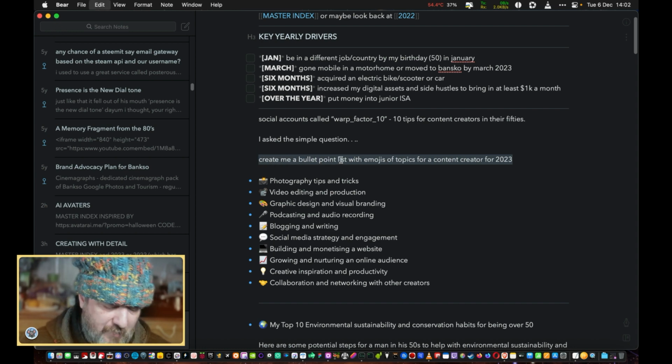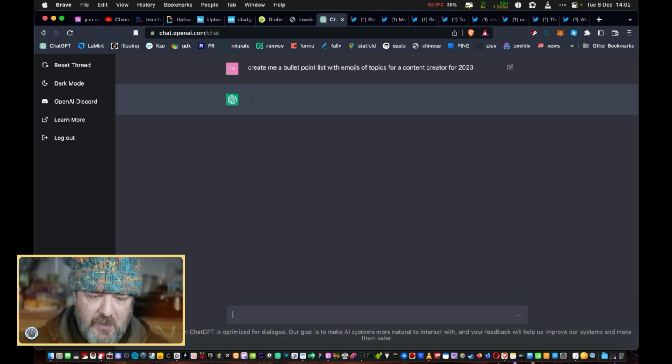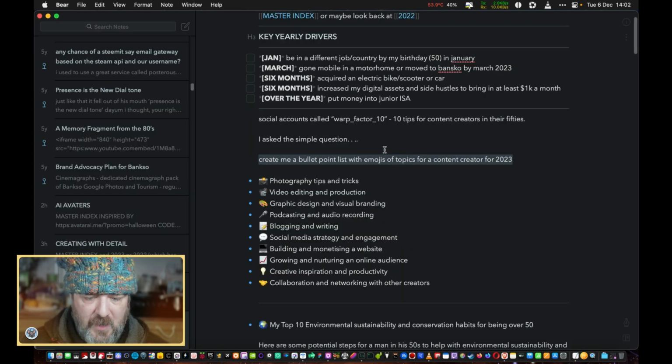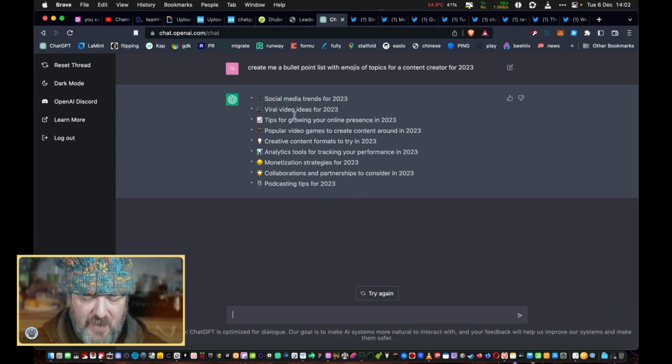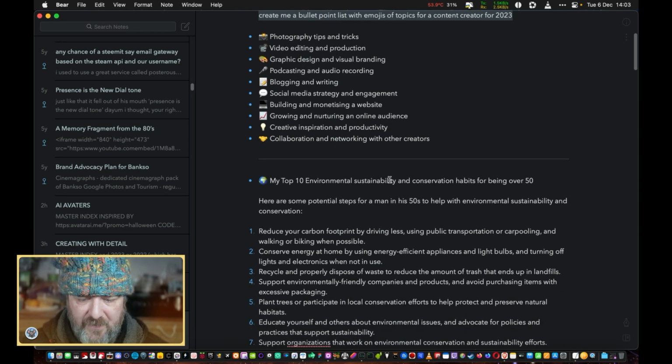It's probably going to give me a completely different list, but if I go to ChatGPT and put it in, create me a bulletproof list with emojis of topics for a content creator, boom. Are these different? Yeah, they're totally different again, which is just wild. I mean, there's probably some similarities in there. Social media trends, viral video ideas, tips for growing your online presence, usual stuff that you see every year, new year tacked on. But what I did from this is I took some of those and kind of elaborated on it.